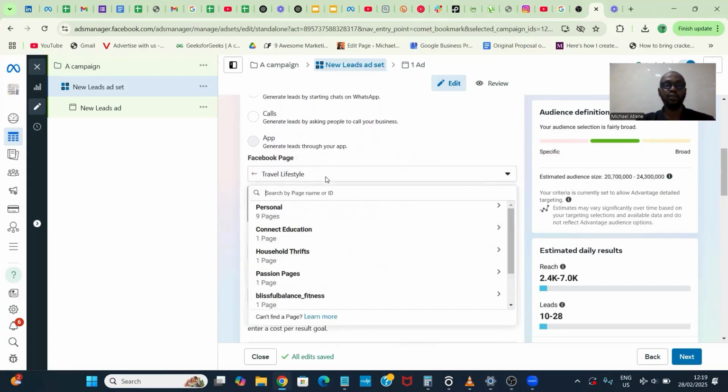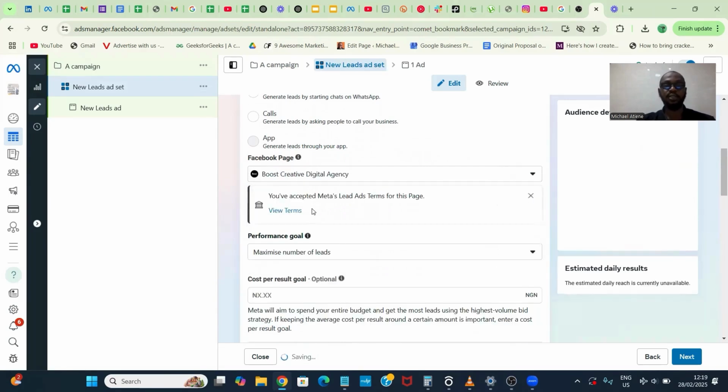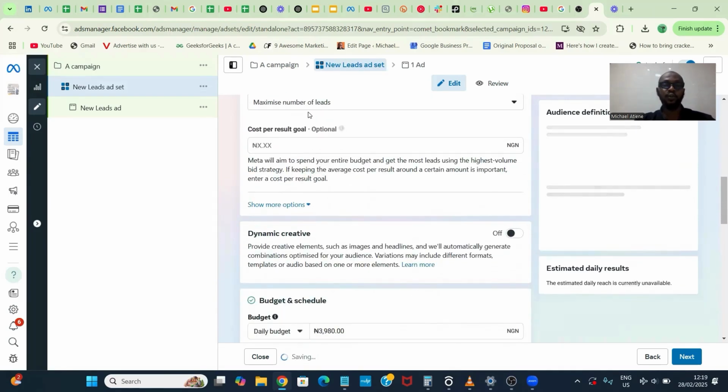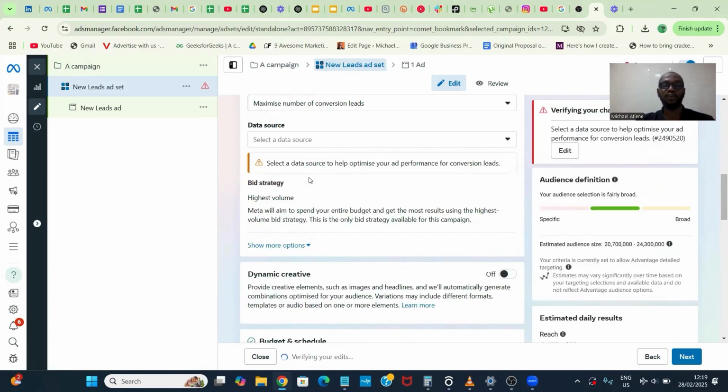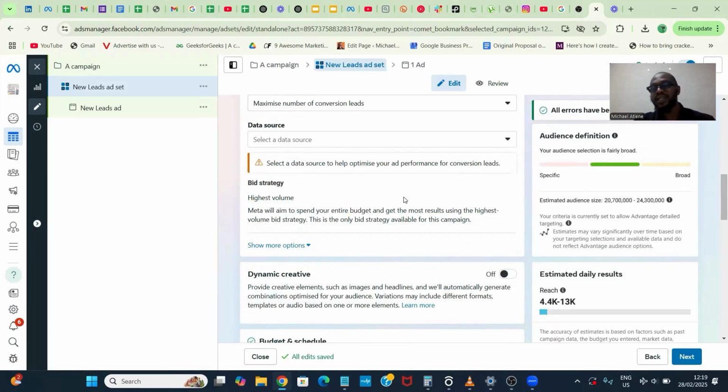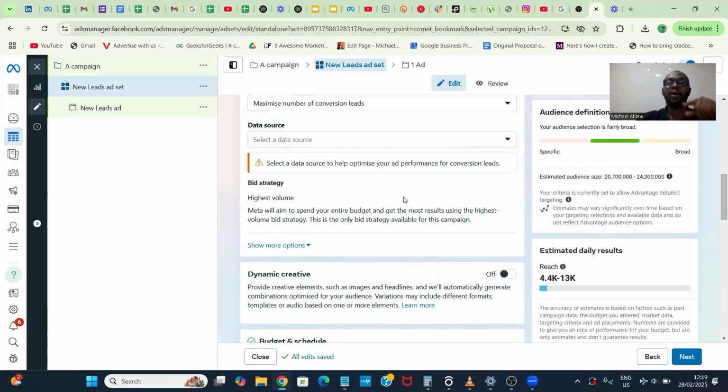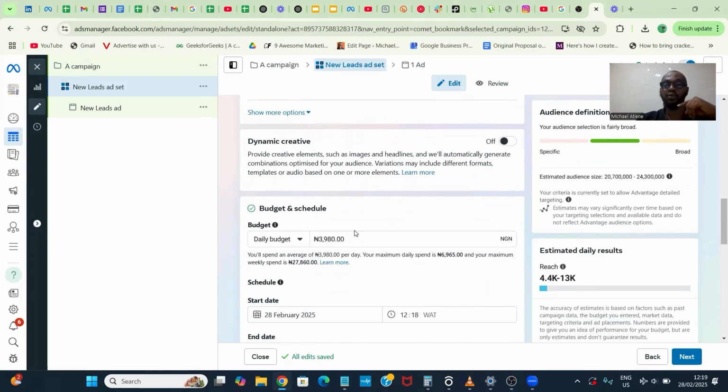Let's continue. Choose your page. Let me choose another page. Let me choose my business page. Yes. Let's continue. We'll maximize the number of leads, but not just that, maximize the number of conversion leads. We want people that, if they drop their details, are most likely to want to buy what we have to sell.